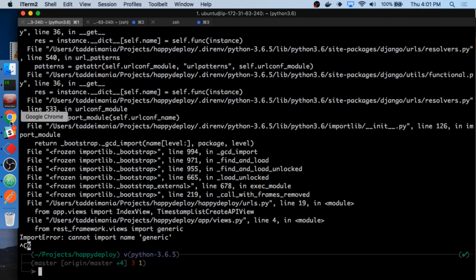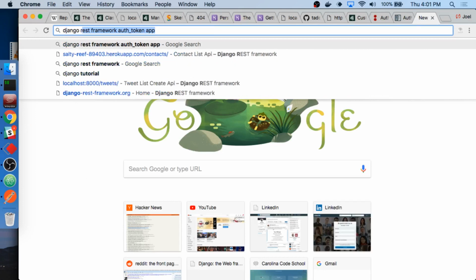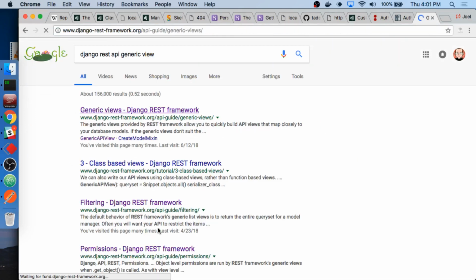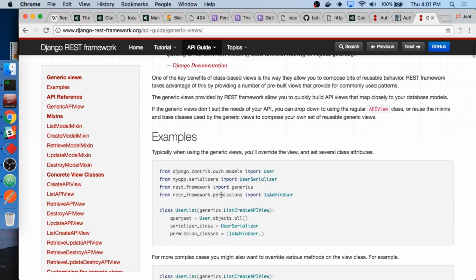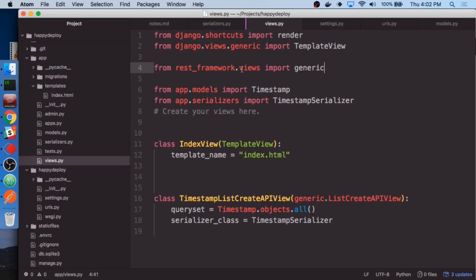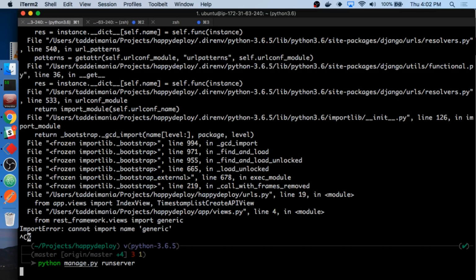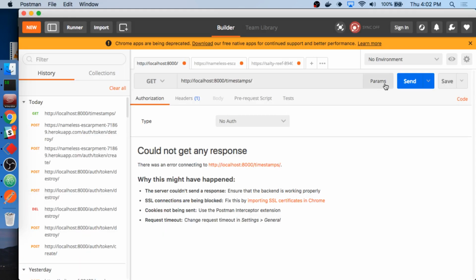Can't import name generic? Okay, let's fix it. Django REST API generic view. No reason to play around. Let's just look it up. REST framework. Oh, it's not views. I was so close. It's just rest_framework import generics. Okay, so we're saying get rid of views and make generics plural again. Sorry about that confusion, guys. Okay, that should be good.